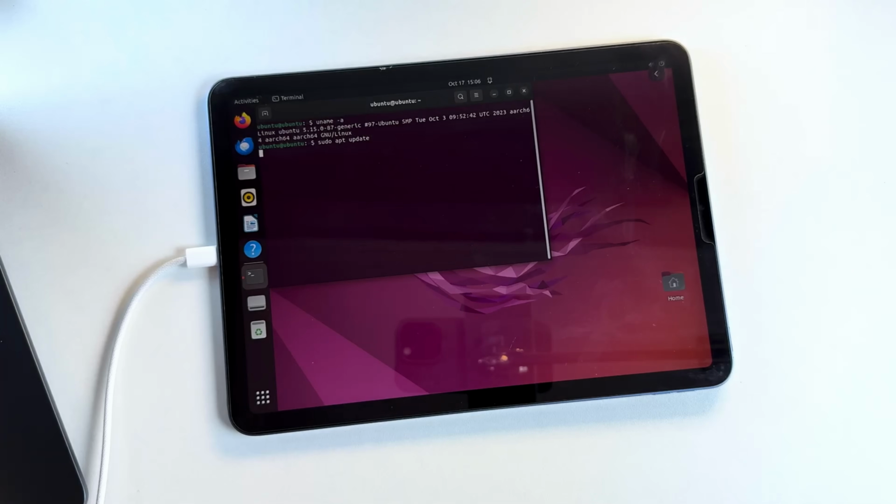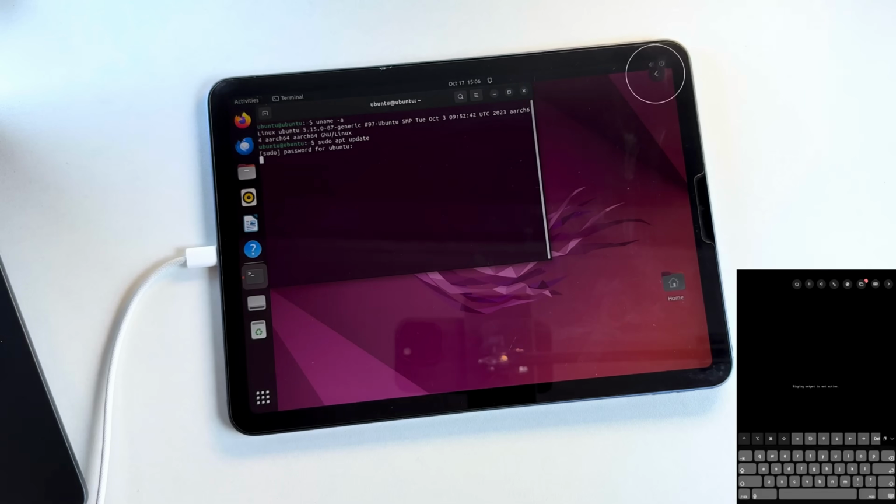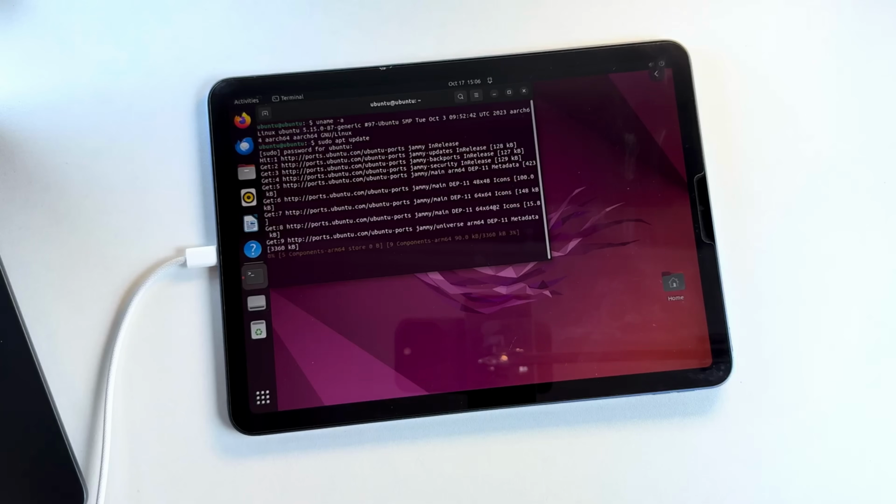Now, you might be wondering, how do we open the keyboard to type in the terminal? There's a small arrow button at the top right corner. Tap it, and you'll see a menu with controls, including the keyboard button, which opens a virtual keyboard. So that's a quick walkthrough. Now let's talk about how you can set up something similar on your own device.